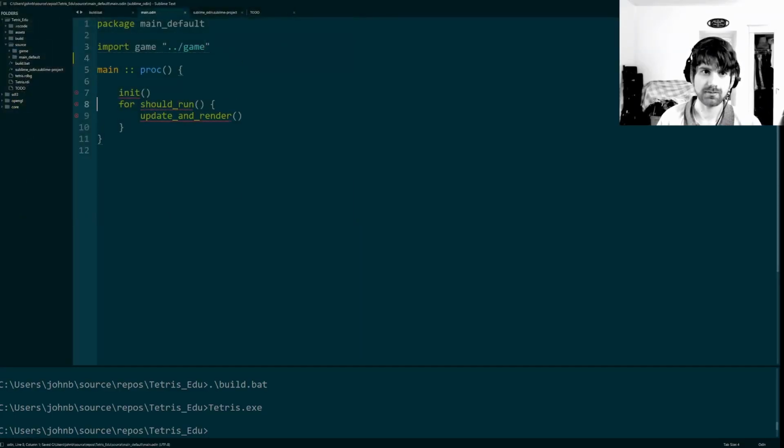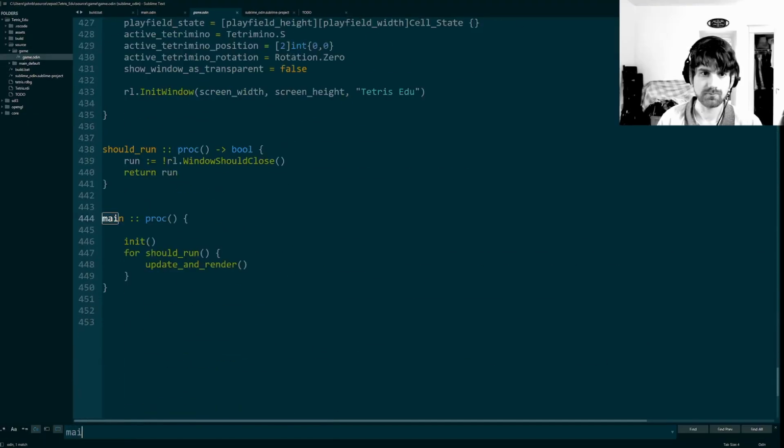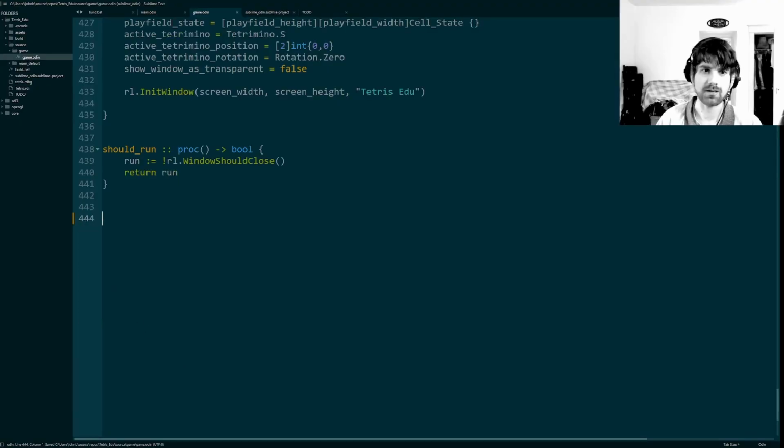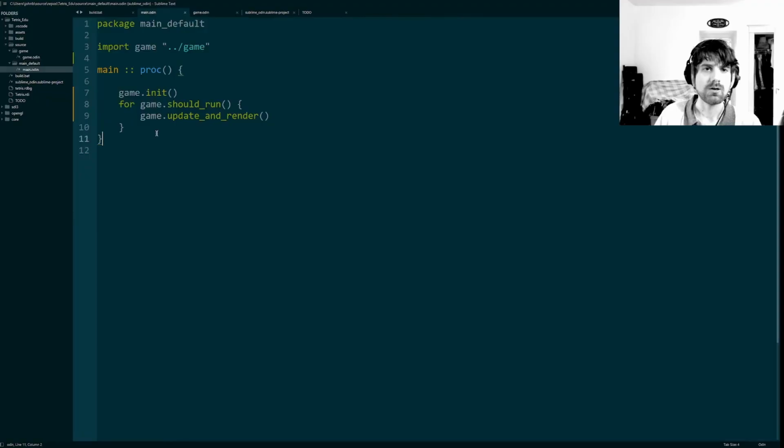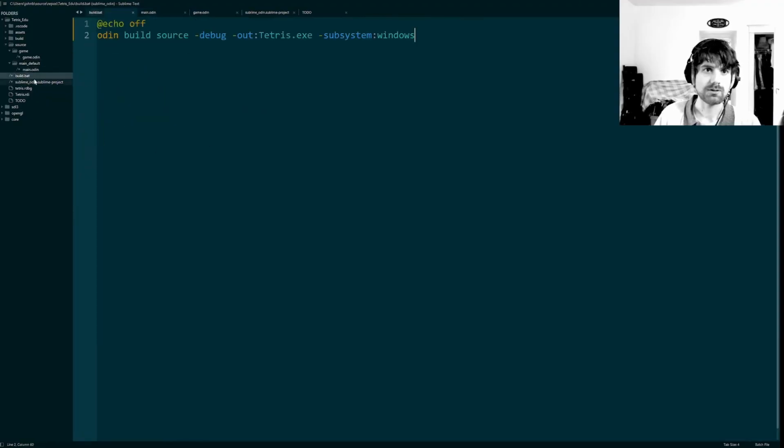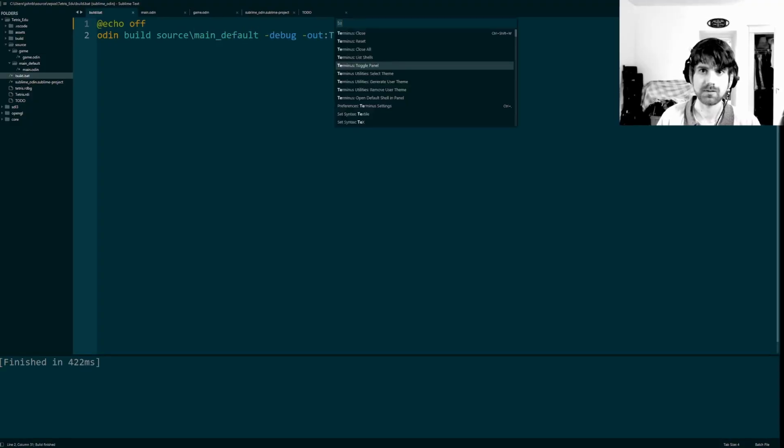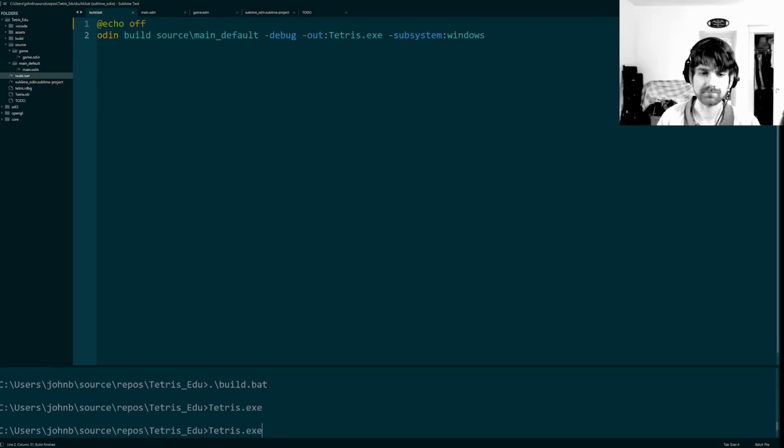And then for all of these, I'm going to do game.init, game.shouldRun, and game.update and render. So now, this one, where's the main? I'm going to get rid of the main here. And then in here, what I'm going to do is change the build script to instead build source main default, and then build it again, and then let's run it.